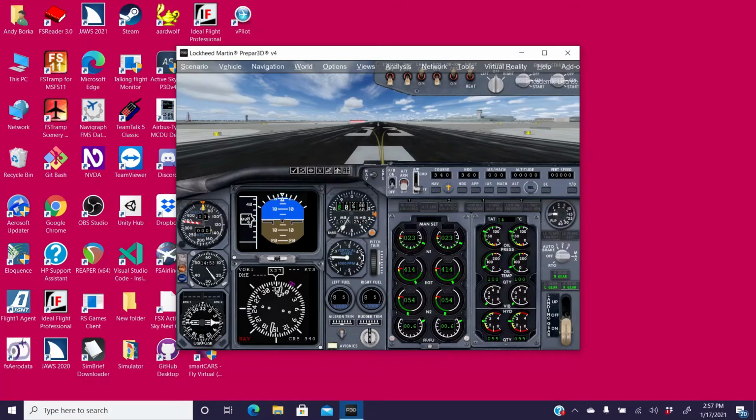Why don't you go ahead and extend your flaps, just to demonstrate that. Flaps 1. Alright, flaps 1. As I did that, I was pressing F7. That's a simulator hotkey.